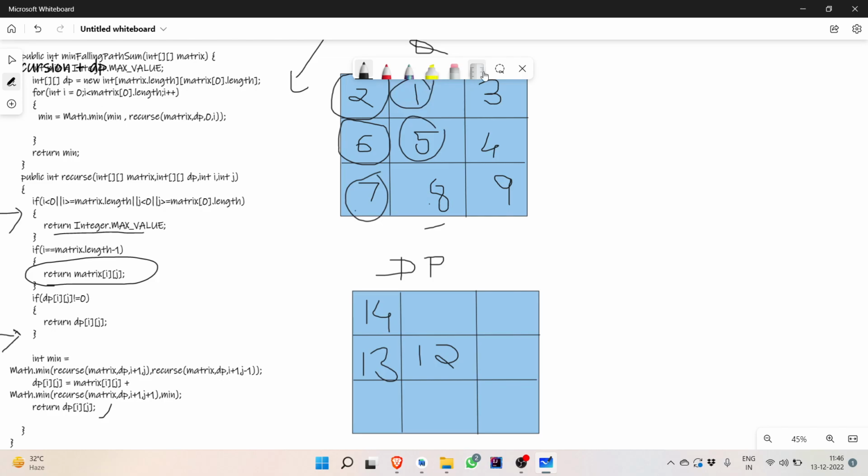Now from 1 we can move to 6, 5 or 4. Now 6 already has a 13 element. So this is where DP comes into use. Now 5 will also have 12 in itself in the DP. Now 4 is not yet initialized, not yet evaluated. So now we will move to 4.